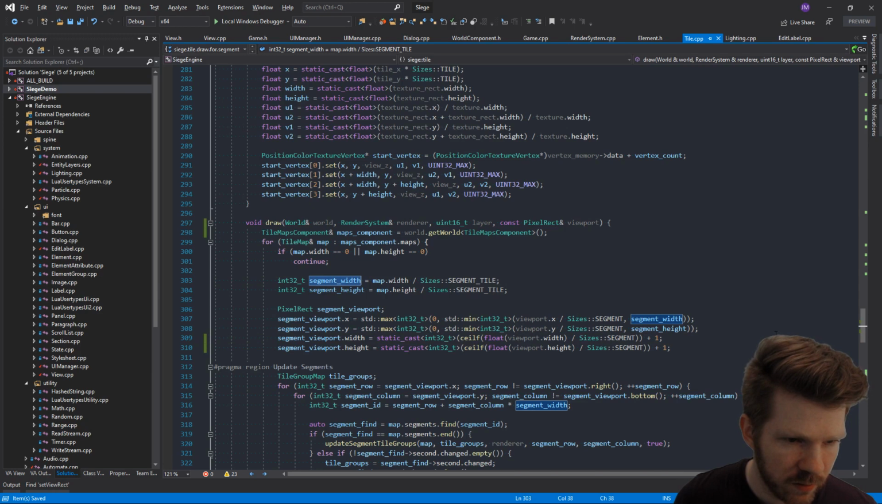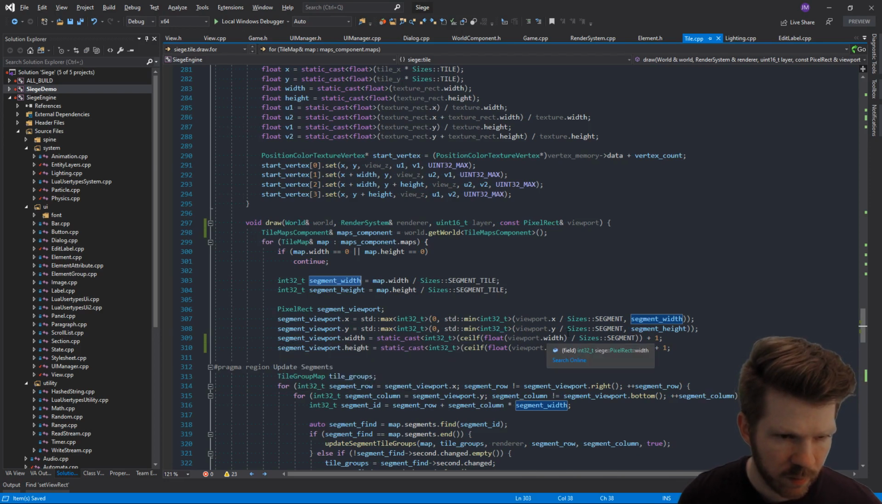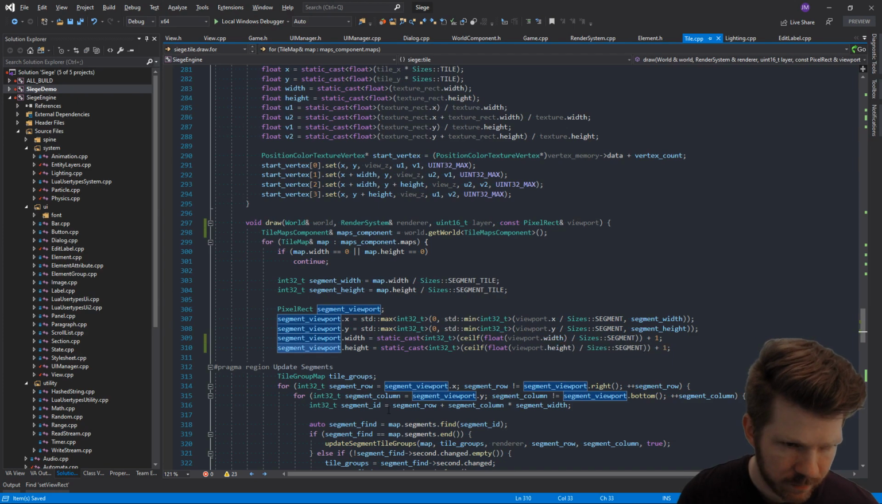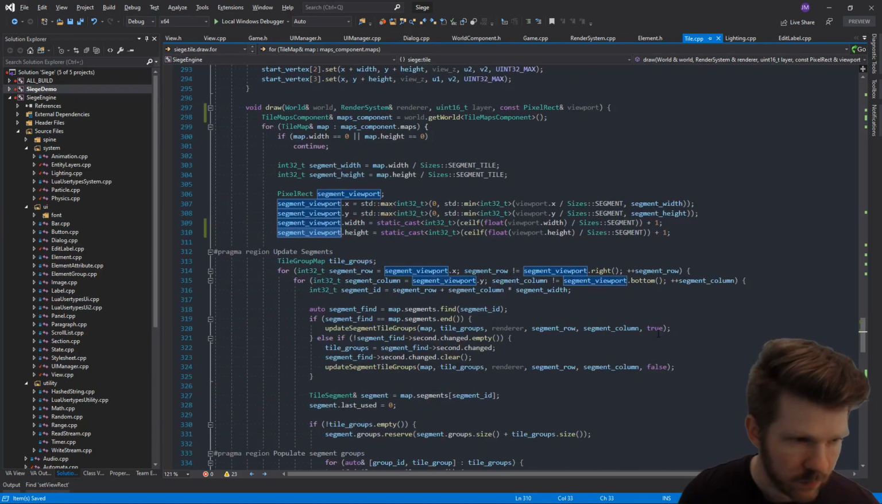is to segment. Wait, what's this? Segment viewport width is the viewport width divided by, that's how many things are on screen. Yes. I think it's just that.